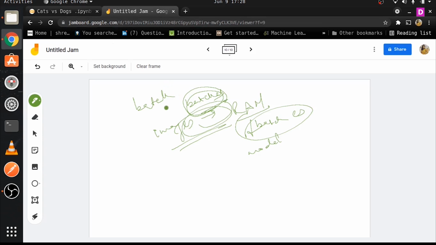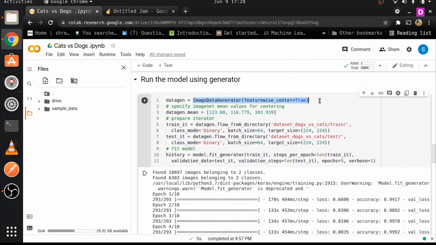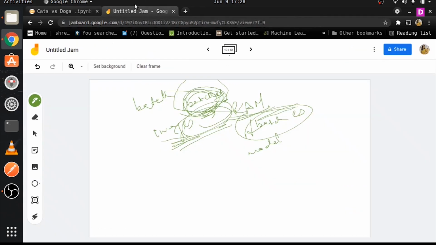So here is where the image data generator comes to the rescue. What it does is load the images into the RAM in batches. So we can define how much of the image data gets loaded into the RAM at once. So here you have the image data generator. This data generator also has some other features: it has augmentation features as well.